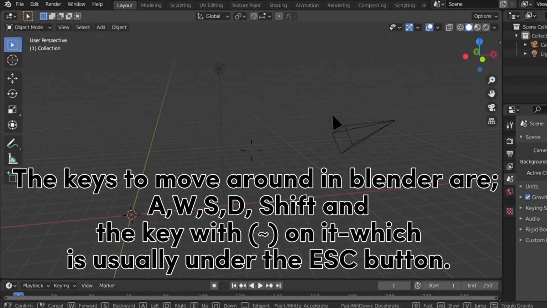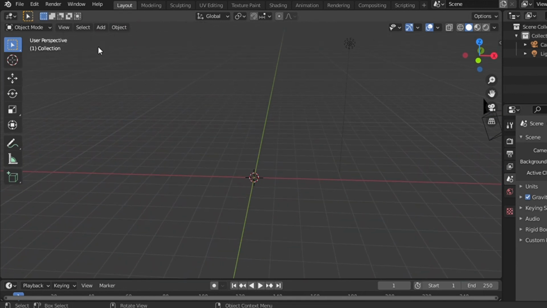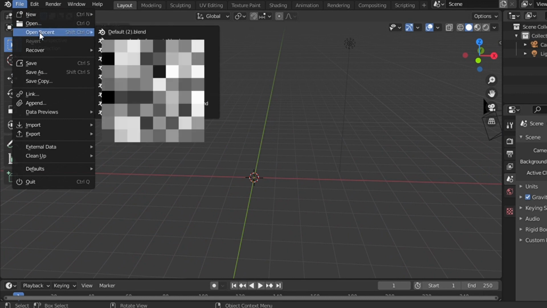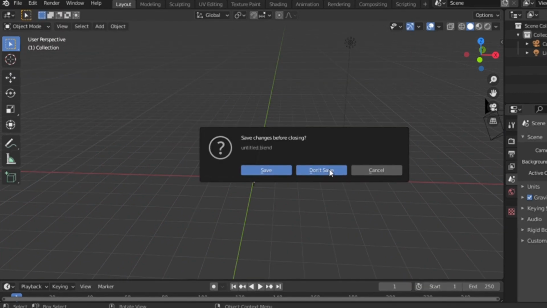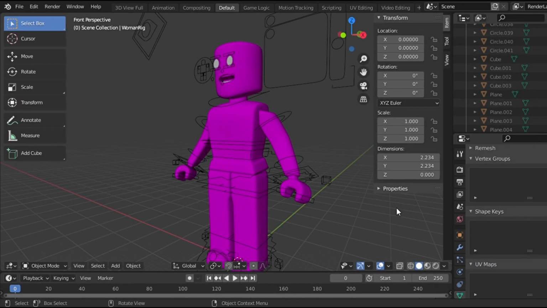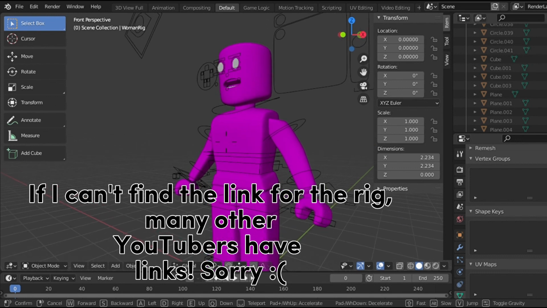And then there's also the other button, which I'll put on the screen, that you can use as well. And then you're just going to press open and open your default Blender. That's what I at least have it called, but it's going to be your woman rig. If you don't have the woman rig downloaded, I'll try and put a link in the description for you to download it.